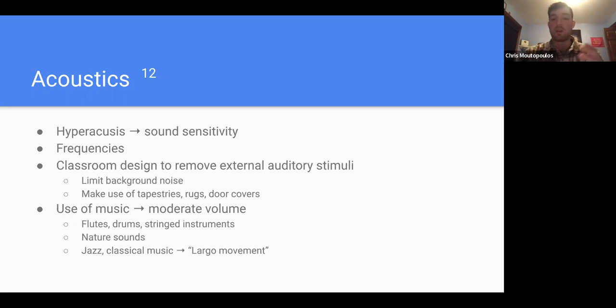This could be a humming from a fluorescent light. This could be a toy that is making a lot of noise. It could be a microphone that is too close together. It could be anything. And so it's just something that we need to take into account, that there are so many things that we physically cannot process that they deal with on a daily basis. So what can we do? We can design our classrooms to remove external auditory stimuli. External auditory stimuli is stimuli coming from the outside in. So we need to really limit background noise.